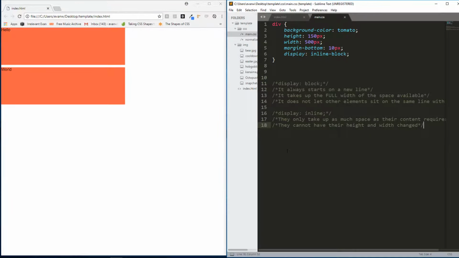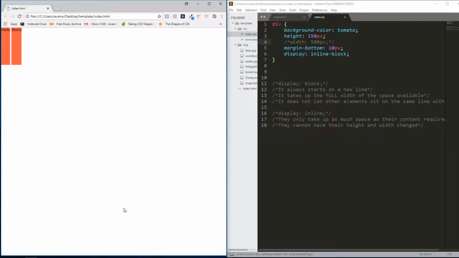Okay. Now, it doesn't look like a whole lot has changed between inline block and block, except now my height and width are definitely working. Let me turn off that width property. How about now? Without that width property, they behave like an inline element in every single way, except my height property is actually working. They are, in fact, 150 pixels tall.